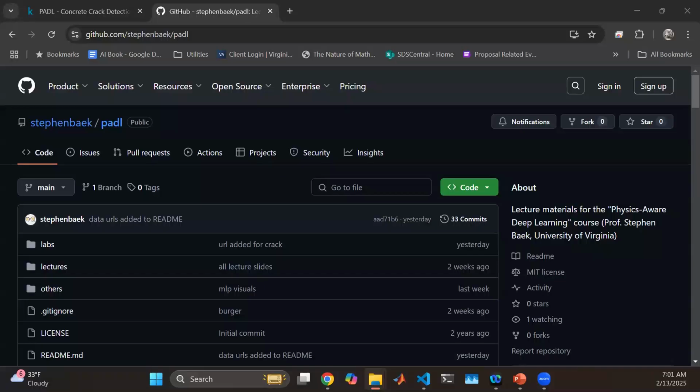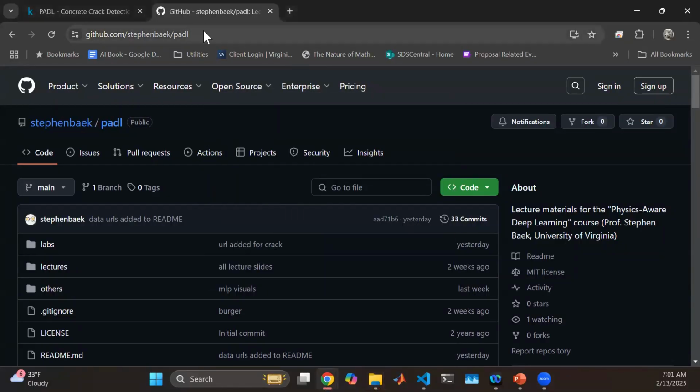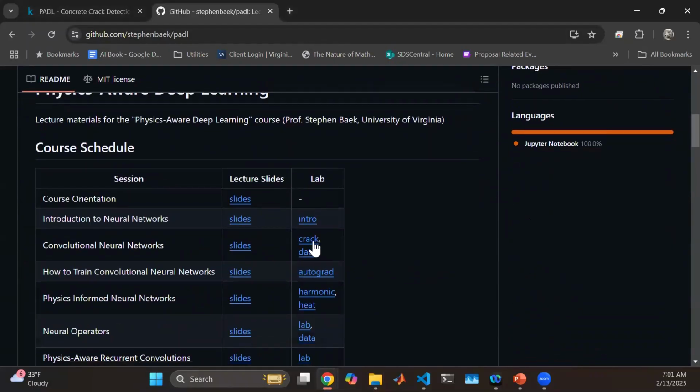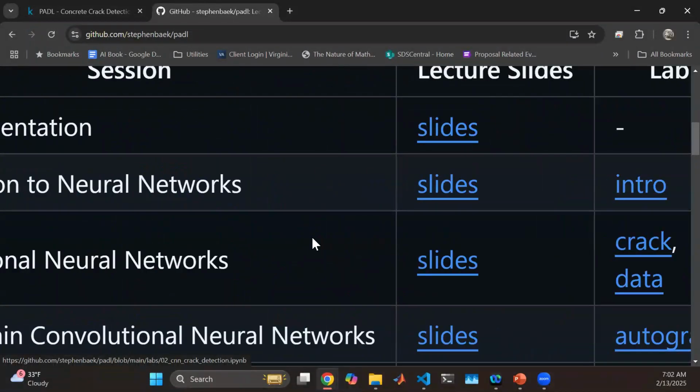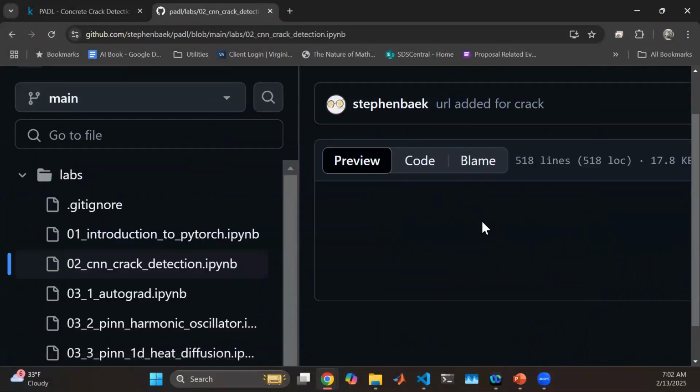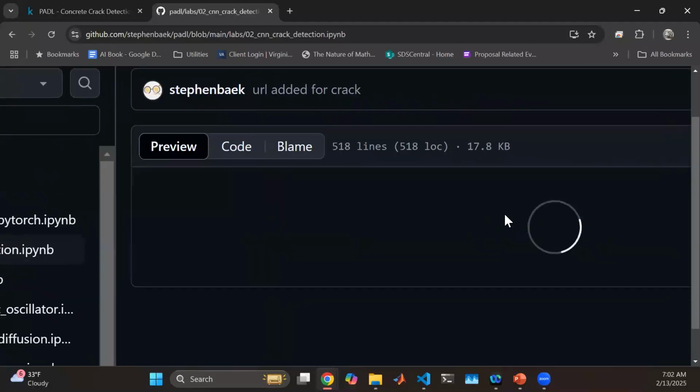So, yes, please go to github.com/Stephen Beck/paddle and the crack detection. Under the convolutional neural network session, there's a link called crack. Over here. And then if you click that one, it'll pop up the notebook.